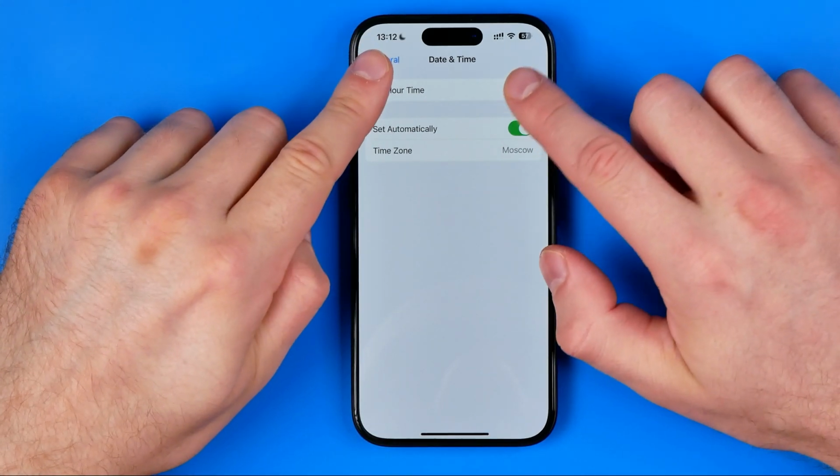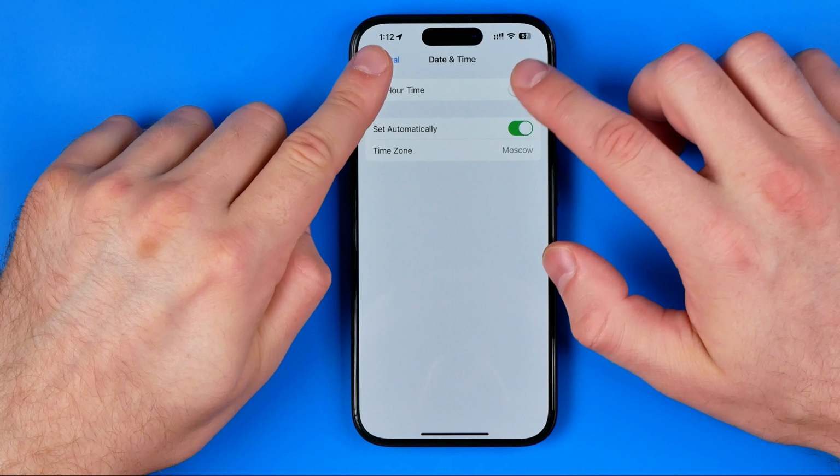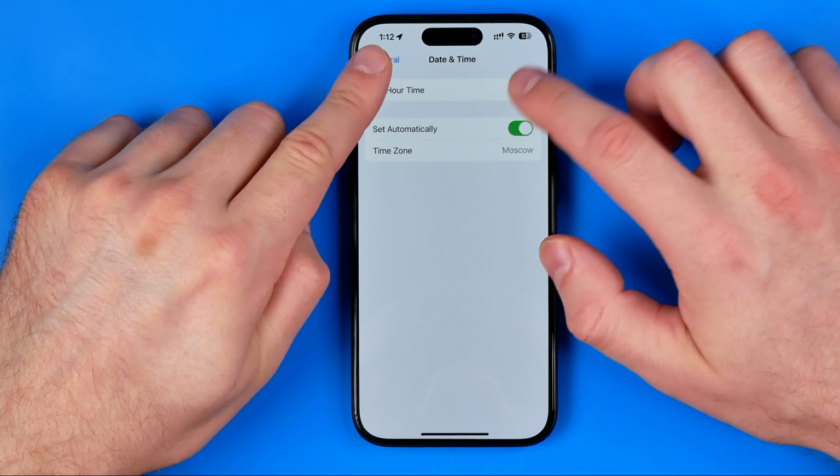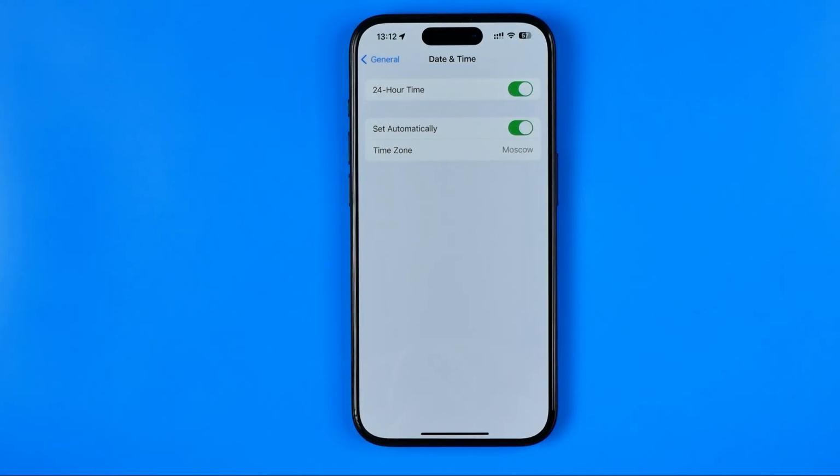And now you can see what changes once I activate 24-hour or military time on an iPhone. So that's how it can be easily done.